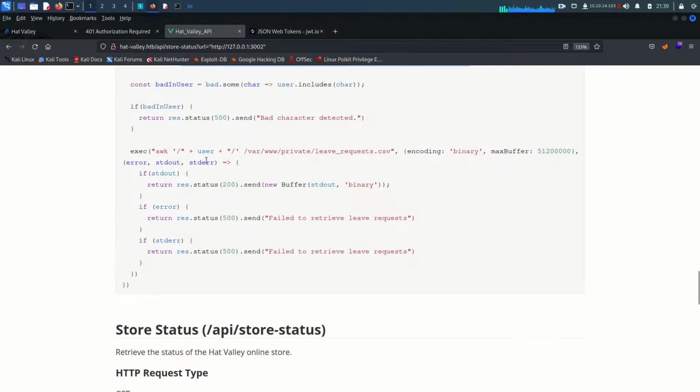And here is also the interesting part. Now here, as you can see, it is also using the exec function, which is dangerous, but here with that exec function, it is executing the awk command. And inside the awk command, it is using the user. User means the username, and this username is coming from the decoded value of the token, and it's decoding this value with the token secret.